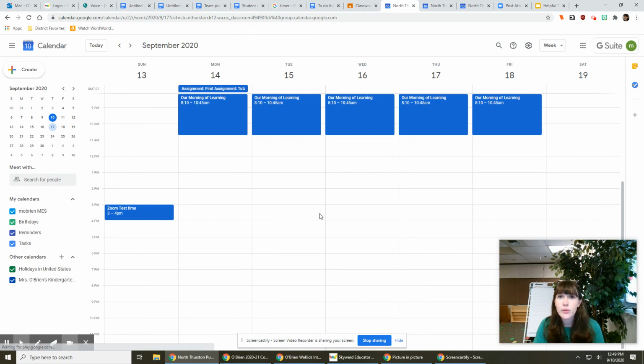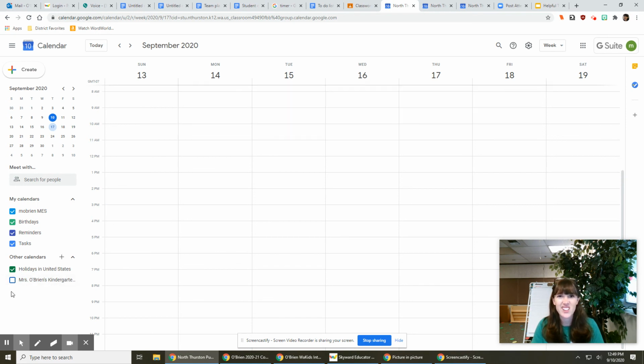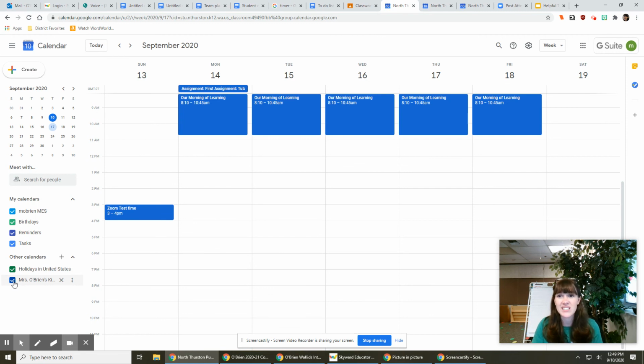Anything that I schedule for Zoom links will be in here. If I send you a personalized Zoom invite, it'll be a calendar invite that will go to your personal calendar. Okay? If you don't see anything, you might also want to check down here to make sure that it's clicked, because if I unclick it, it disappears. This is just so if it gets a little busy, you can tidy it up.